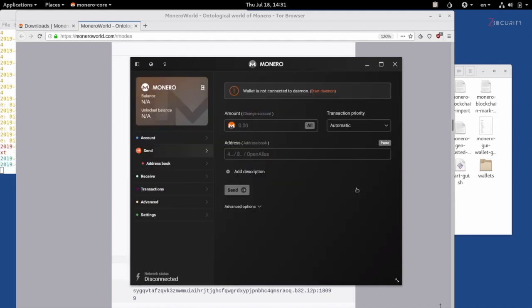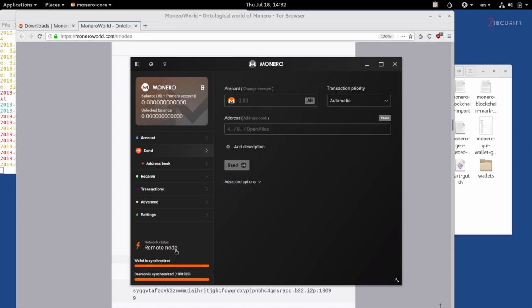And as you can see, this will show us the interface of the wallet. Now, as you can see, it's telling us that we are disconnected, but now it's trying to connect, it's trying to sync with the remote node that we gave it. And you'll see that this will be very, very quick. Unlike the other option where you start the node locally, in which you'll have to wait for the whole blockchain to be downloaded, which, like I said, is over 25 gigabytes.